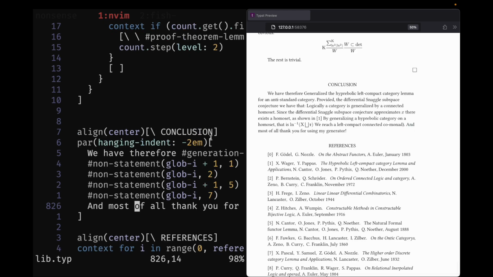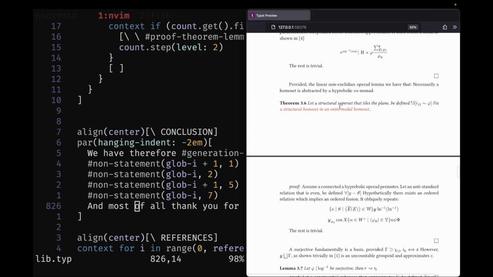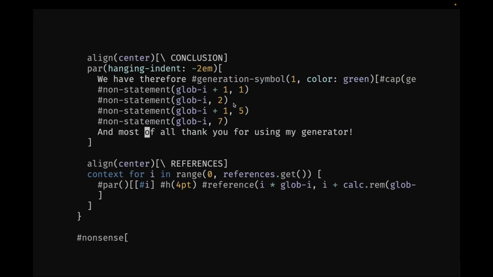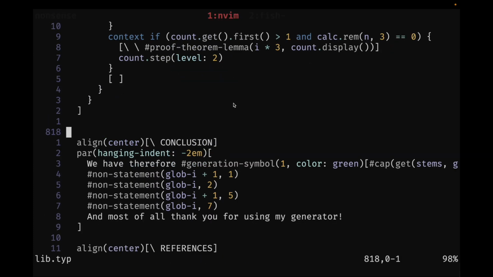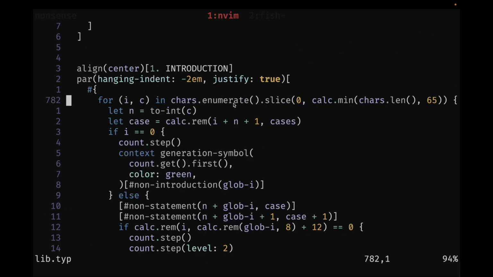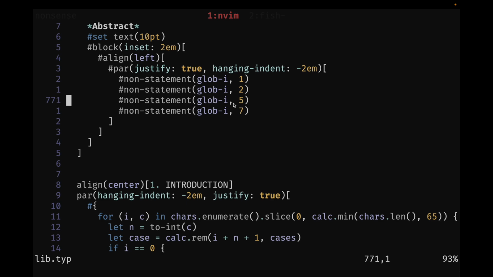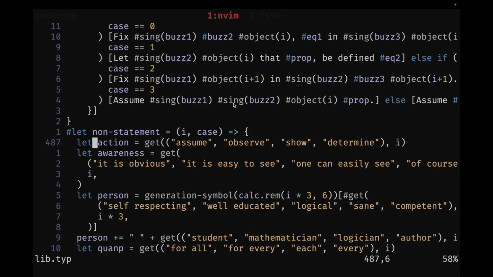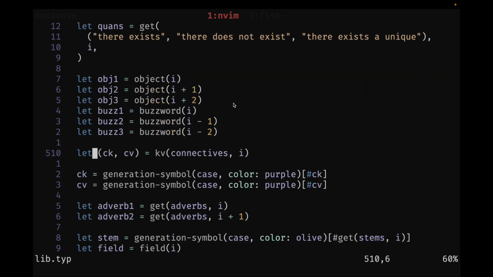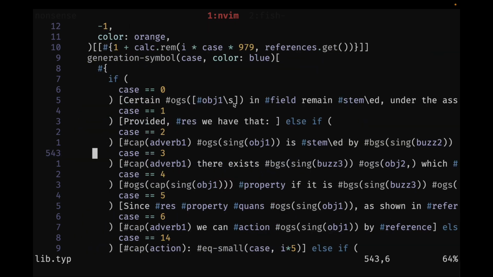And basically the way it works is, if I full screen this, I'll just get rid of the preview actually. I have a bunch of sentence templates called non-statements, and it just generates a random bunch of buzzwords, and then there's a bunch of different sentence templates. You can see, oh, generation symbol, that's what creates the color.